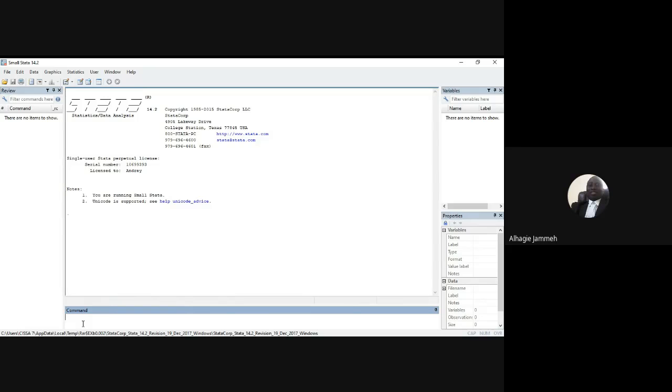For example, if you write the words describe the data, Stata will describe the data for you. If you click okay, then it will describe the data for you, if the data is already loaded in Stata. But at this moment we have not loaded the data yet, so it won't show anything. But just for the explanation, that's the function it does. Anything that you want to command Stata to do, you can have it here.